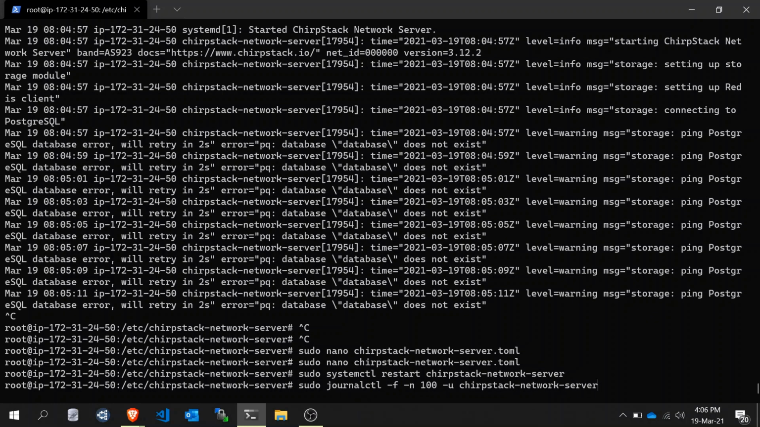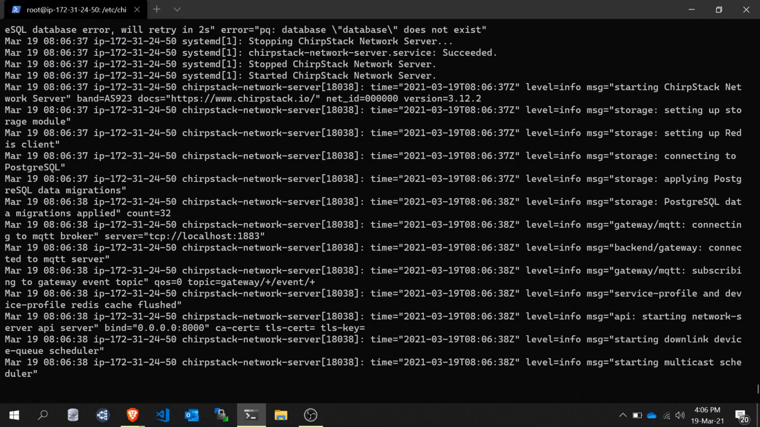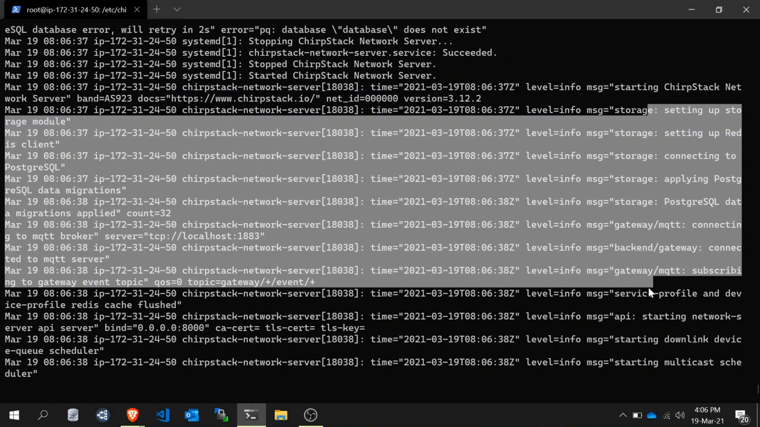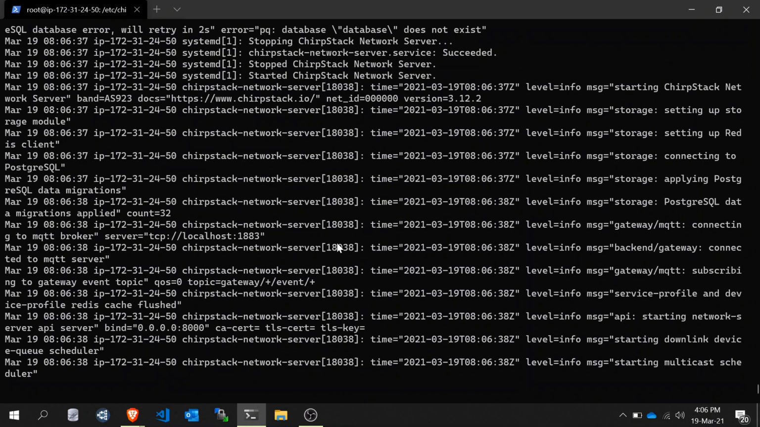Now if you check the logs, you can see starting loading device scheduler. So everything is set up properly. The network server is ready, applying PostgreSQL data migration. You can see all the logs. There is no error. So it's running properly.